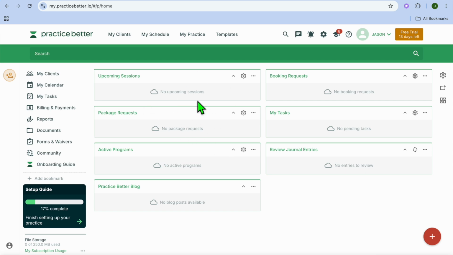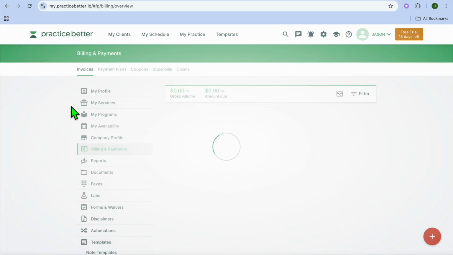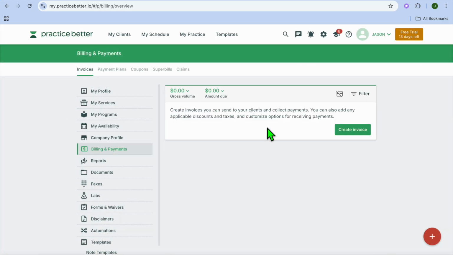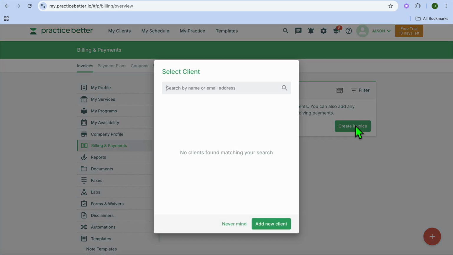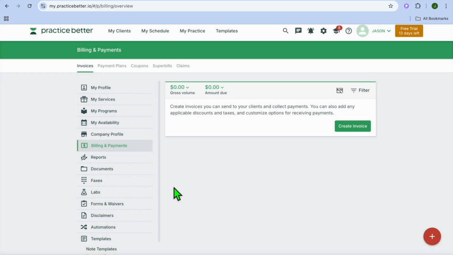Once you have tapped on invoices and payments, you'll be redirected to this page, and you're going to tap on billing and payments. After selecting billing and payments, from here you could tap on create invoice, and you could create your first invoice. So you can search for the client name and you'll be able to create an invoice.